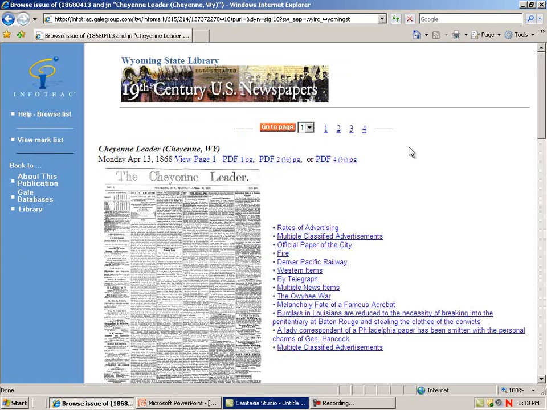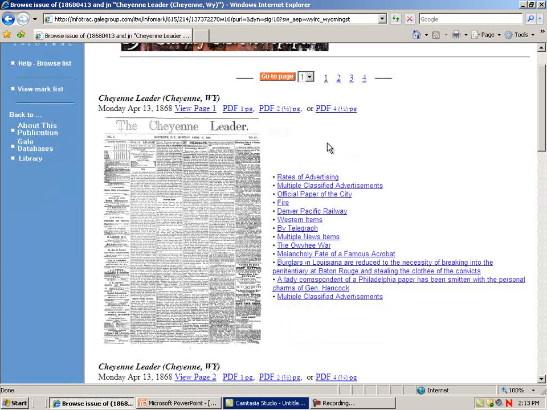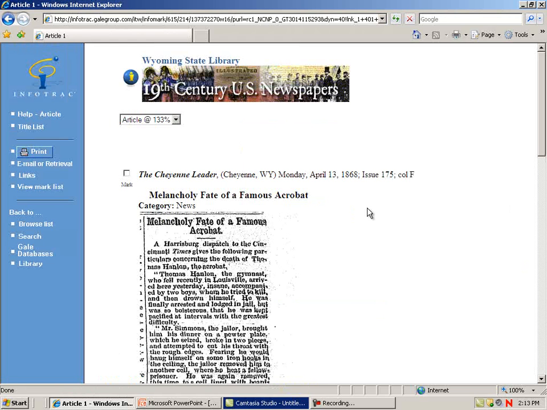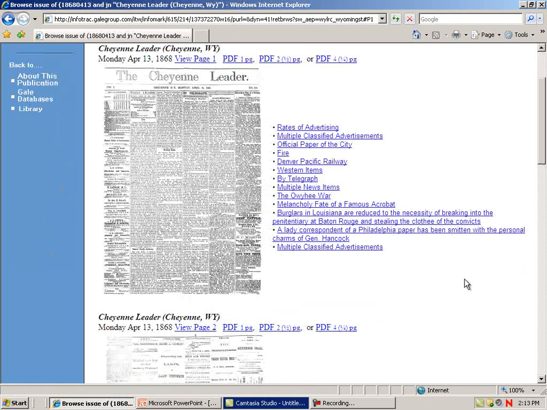When you bring up these pages, you'll notice that I have a linked table of contents on the right and my actual paper laid out on the left. If I hold my cursor over one of these items, it shows me where that article is in the paper. Or I can click on the title and it goes into the article. On the left, I click on Back to Browse List and it brings me back to that particular issue.